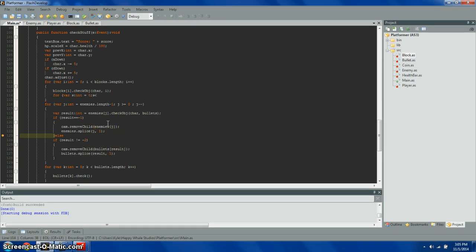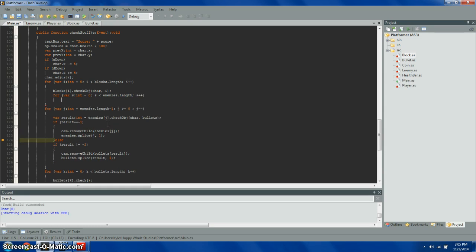s is less than enemies.length, s++. And we're going to say blocks[i].checkobj(enemies[s], i).